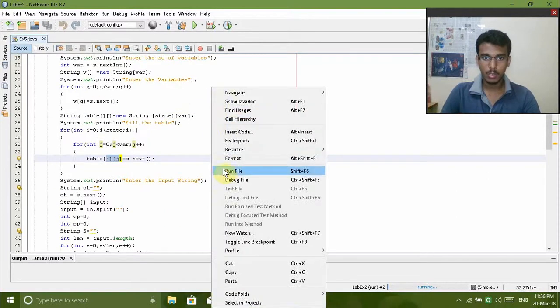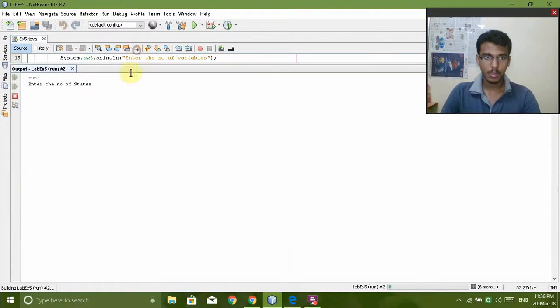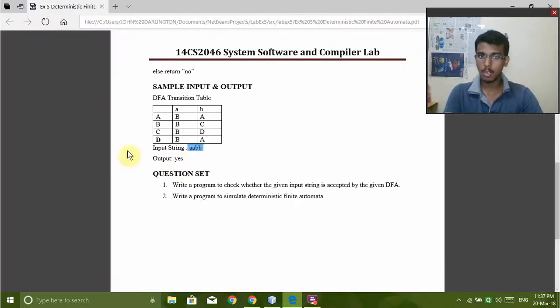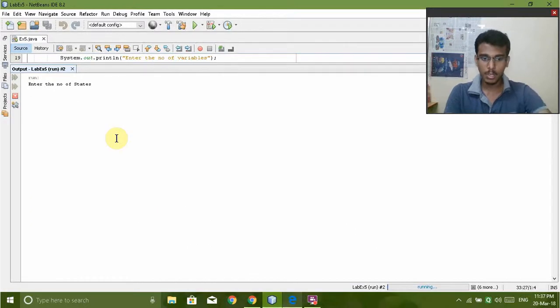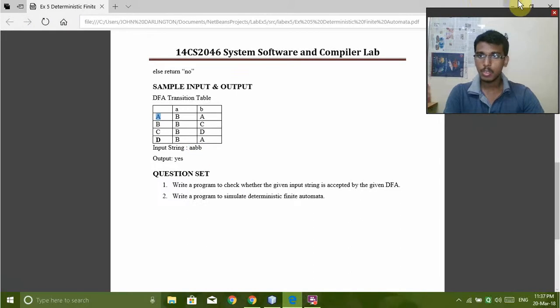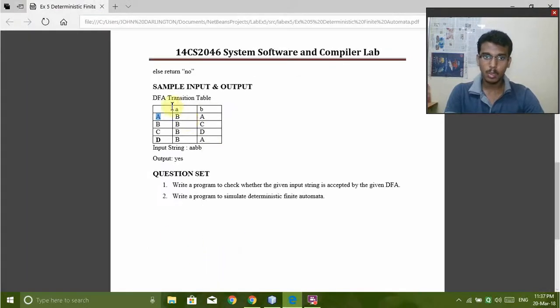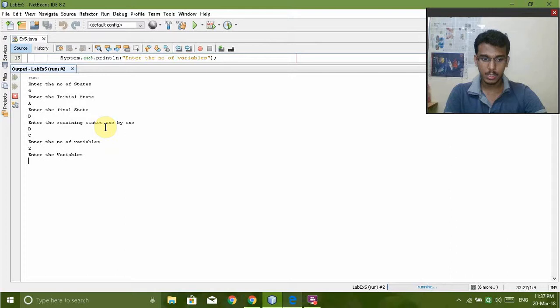I will show you the output. So here you can see, enter the number of states. As usual, we will see the similar sample input and sample output. How many states are there? 4 states are there, so the number of states is 4. The initial state is capital A. The final state is capital D. The remaining states are B and C. How many variables are there? 2 variables are there, A and B.